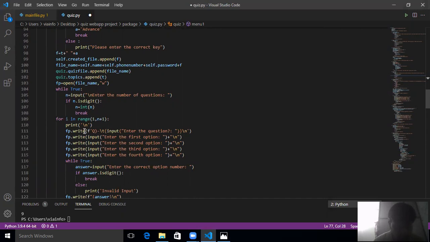Now there is a pattern: first, the question will be entered in the first line, in the second line option 1, the third option 2, the fourth option 3, and the fifth option 4. Now at the sixth line, the correct option will be stored. This is the pattern of my file, how the data will be stored in my file. After 6, this pattern continues: at the seventh line a question is there, and so on.